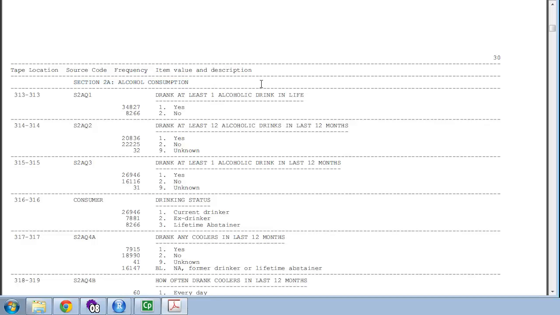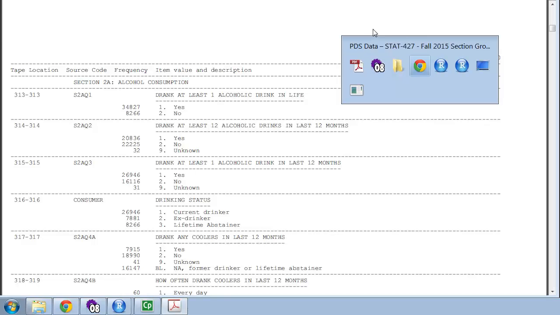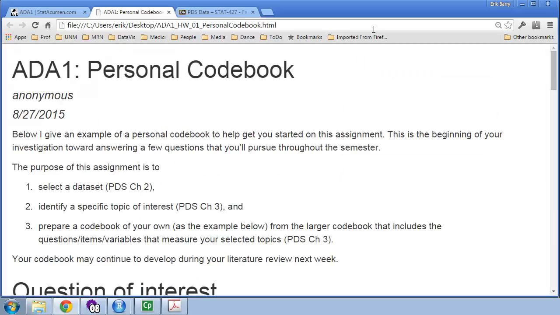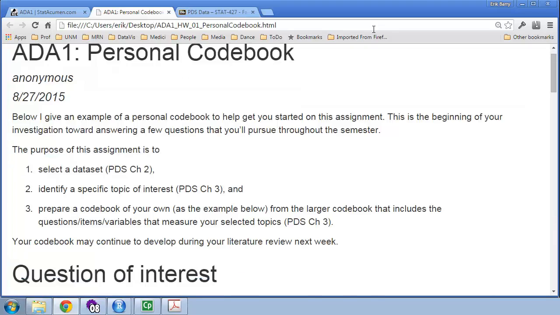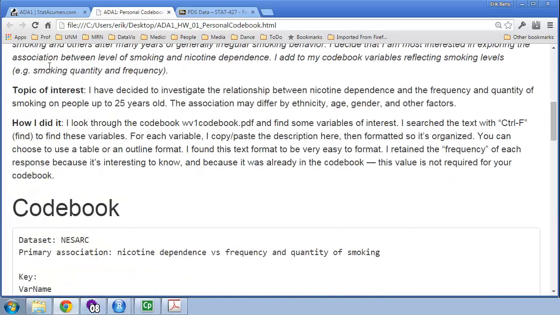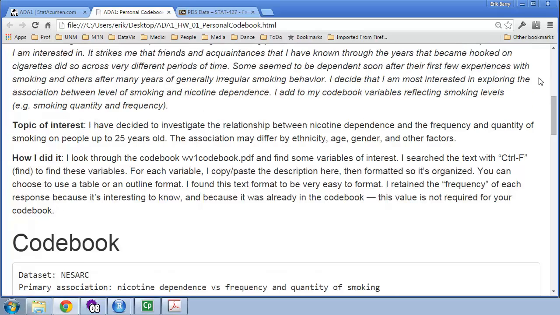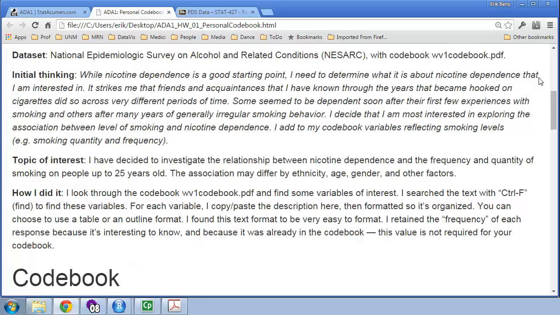Now there are lots of variables in this data set. I think it's 400 something. So how are you going to find what you're looking for? Well, I've given you some suggestions here on how I did it, after I developed my questions. Why don't we give a quick look through those.